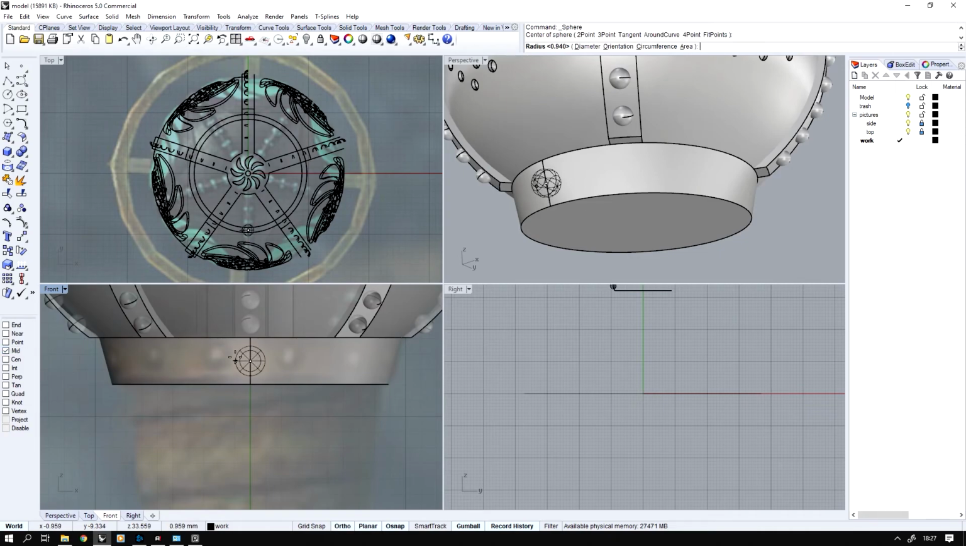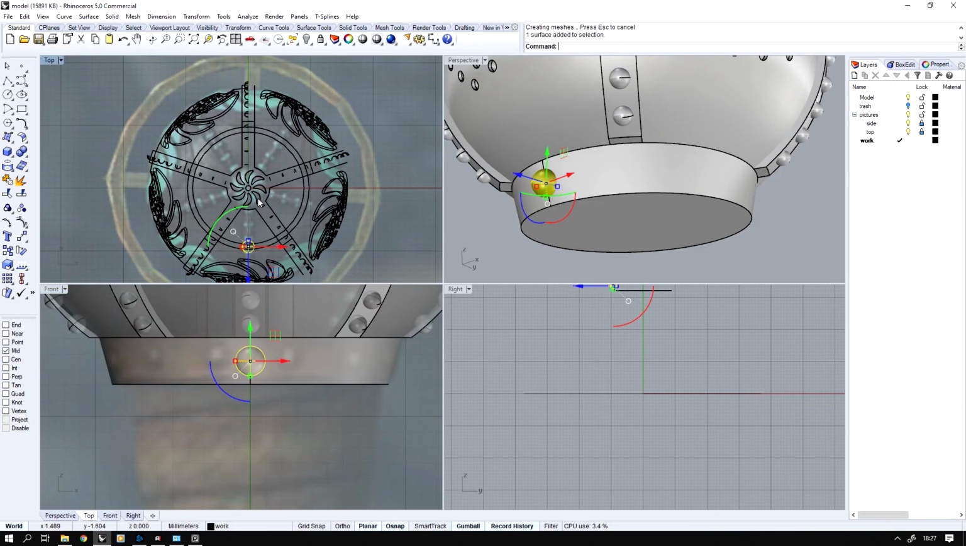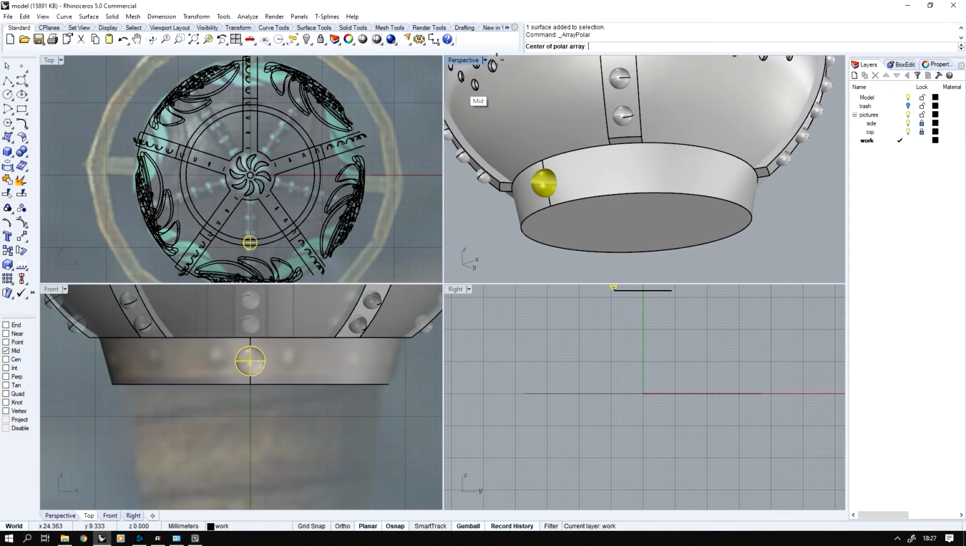in the middle and copy it 5 times. So the center will be 0. Sorry, not 5 times, 20 times.